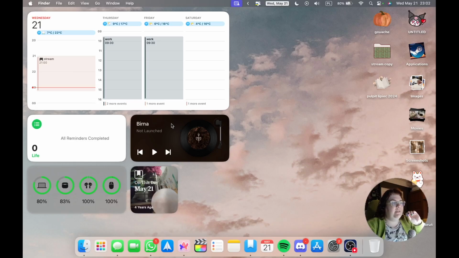I have MD Vinyl in here. This is an iPhone app you can use to have your music player as a vinyl. It doesn't work here because I need to enable it from my phone.